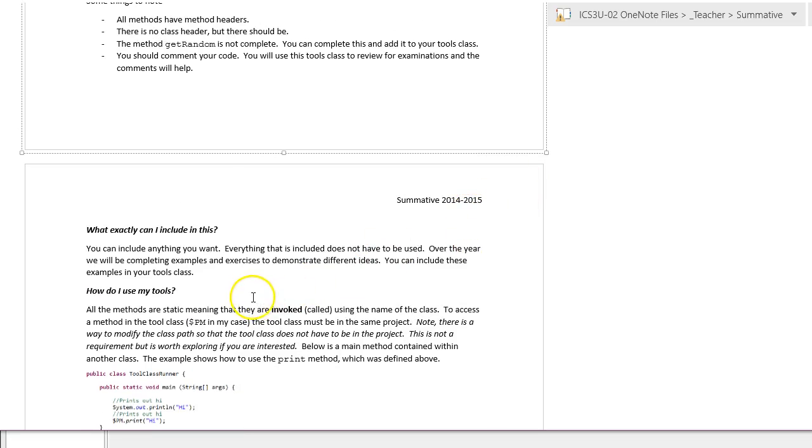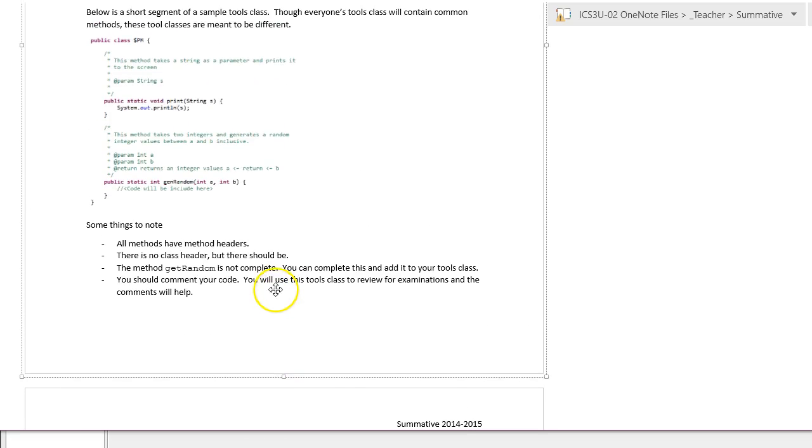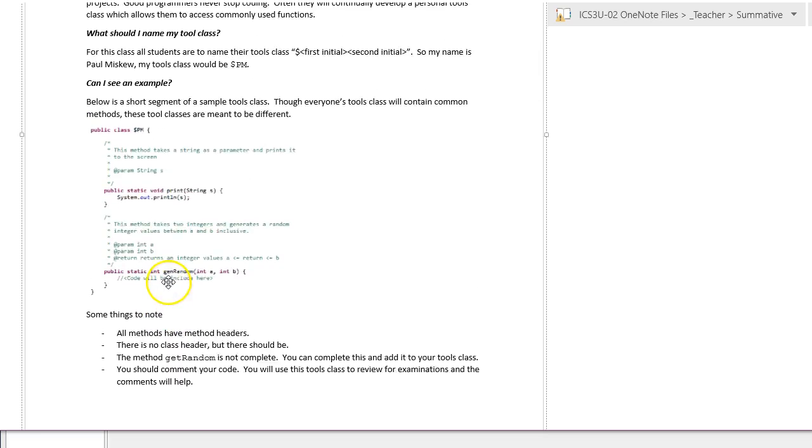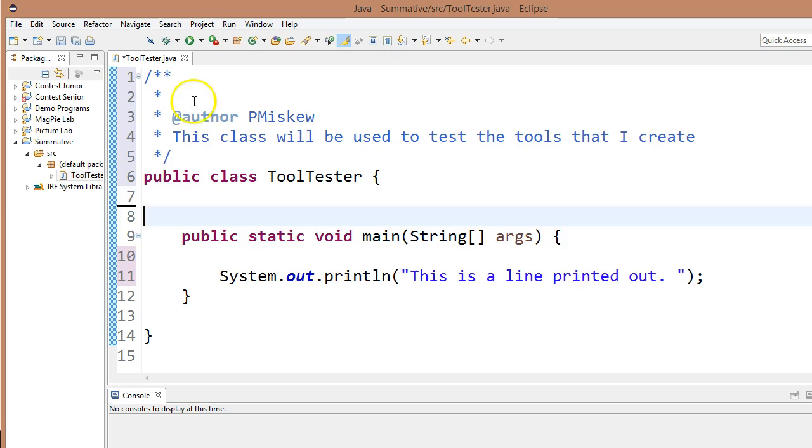So in this video, what I'm going to do in the remaining section is actually get set up with my tools class. So I have a project here, which I've called Summative, and inside there currently I have one class called Tool Tester, and inside that class I have a main method. So if I run this, it says this is a line printed out.